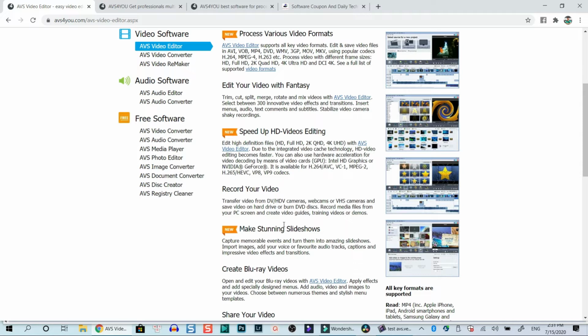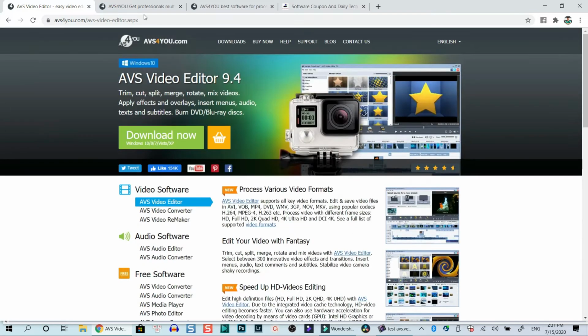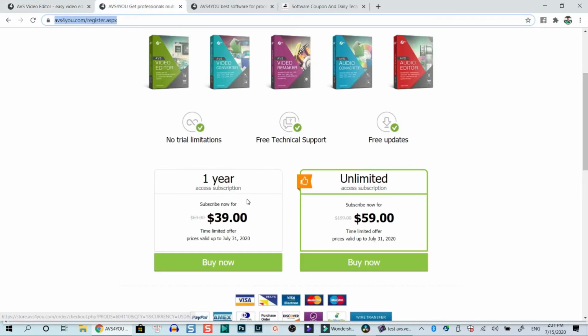So here is what they describe on their homepage. But let's go ahead to the store. At their online store, there are only two options. One option is 1 year subscription. It is $39 US per 1 year subscription. So for the next year, you have to pay $39 US.